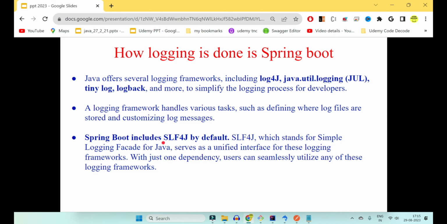You have everything already by default configured in Spring Boot for SLF4J. What is SLF4J? SLF4J stands for Simple Logging Facade for Java. It serves as a unified interface for these logging frameworks. With just one dependency, the user can seamlessly utilize any of these logging frameworks. And these are the logging frameworks you can have. With SLF4J, you don't even need a dependency to be added.